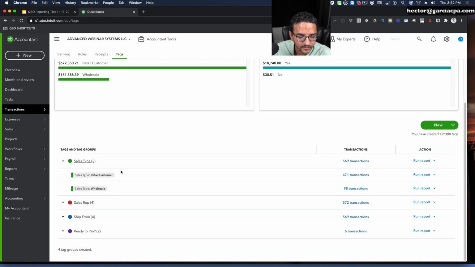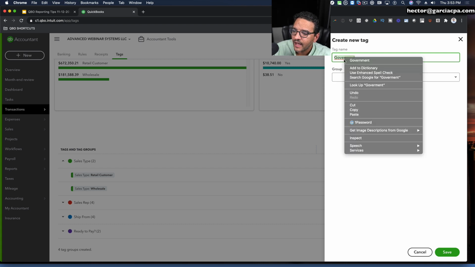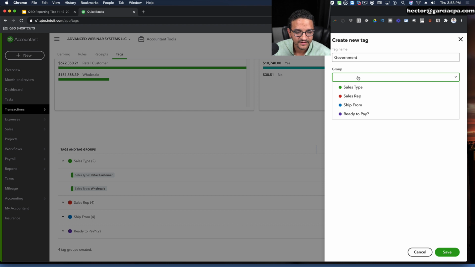If I click on the little triangle, it expands it and shows me the actual tags. So I got retail customer, wholesale customer. If I want to create a new tag for the sales type tag group, I click on the new button on the right hand side, and then I click on new tag. So let's say I'm going to have a government, right? So I'm going to sell to the government as well. So I want to group my sales based on who I'm selling to, whether it's retail, wholesale, or government, and I put that under the sales type grouping. I'm going to click on save.